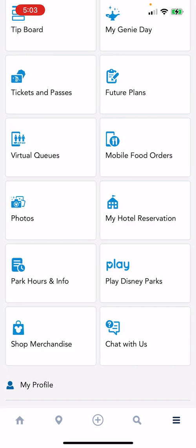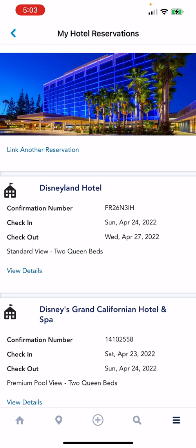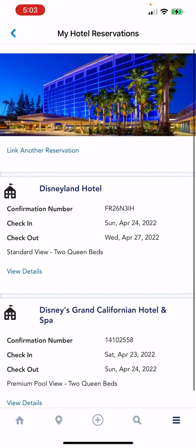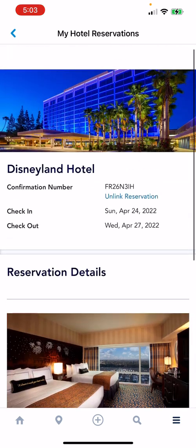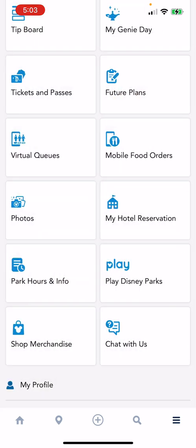And then my hotel reservation is exactly that. It's going to take you to information about your hotel reservation. And normally there you would have a button that says unlock door, and I'll show you that in a few minutes too. And there's another place to click on park hours and info.